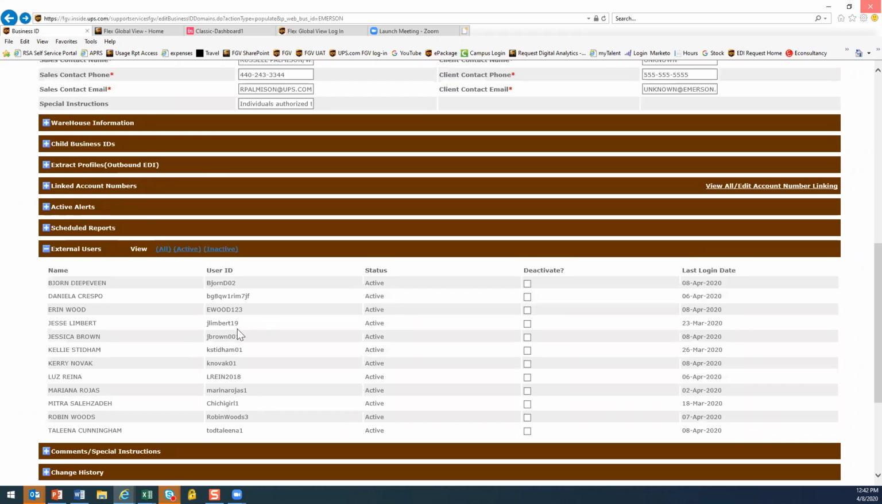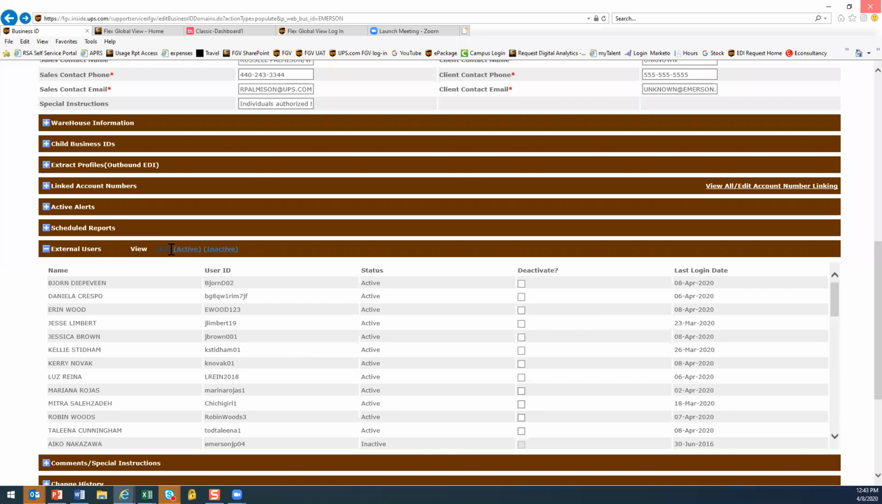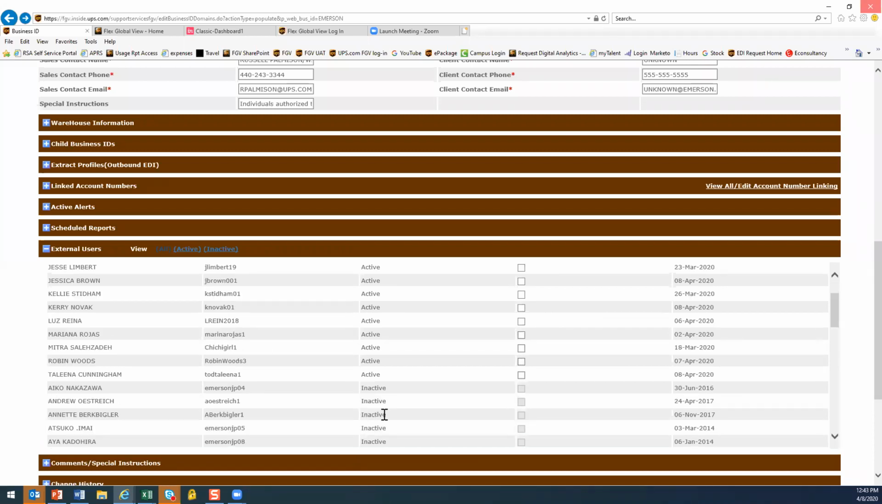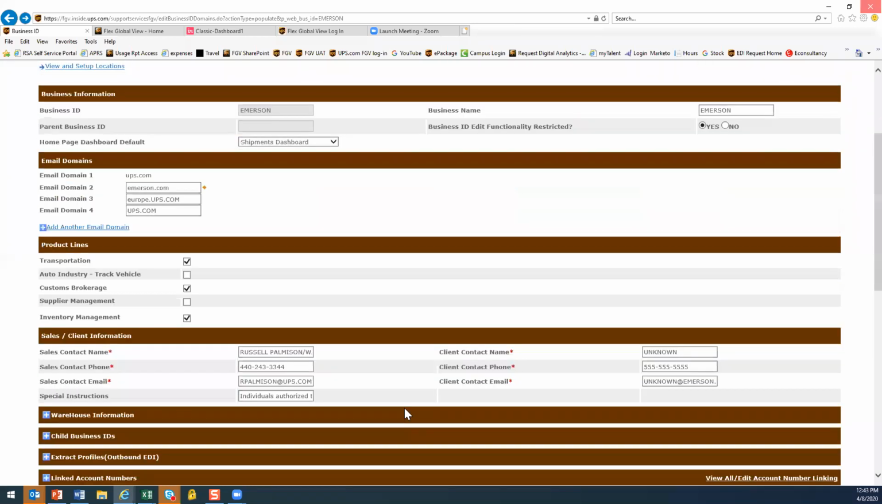Now the other thing we can do from here is, when an individual leaves the company, if we want them deactivated so they can't log back in, we can do that here. Unfortunately, we can't quickly reactivate them. That has to be done through the customer support link, but we can deactivate them from here. And then, the other thing you always want to do when a customer says, how come I can't get in? What's my user ID? You want to come into this external user list and click on all to see if in fact, oh, there you are, you're inactive. That's why you can't log in. I need to reactivate you. We see that all the time.